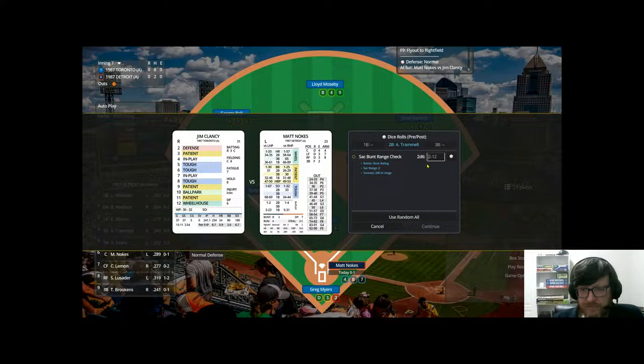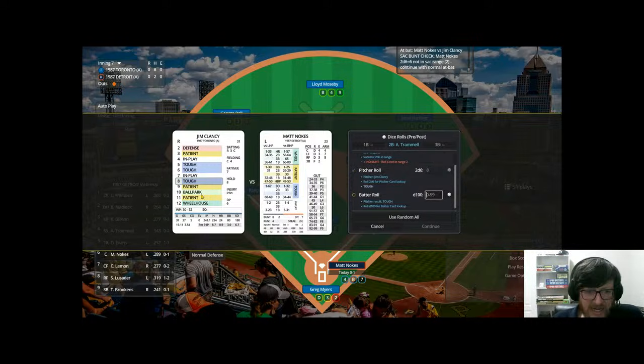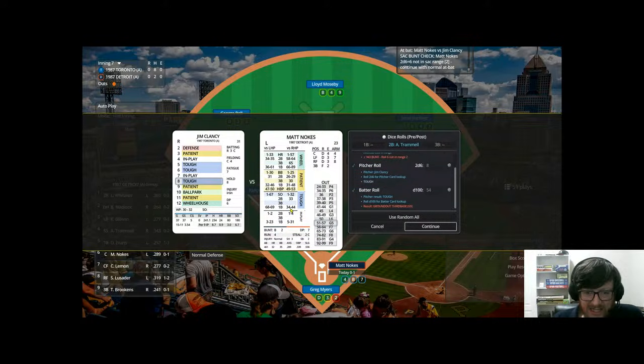All right, Trammell. I don't think you should bunt here. Probably some people would want an option to call that bunt off, even checking for it. I'm good with it being there. All right, so we got a no sack bunt. We got an 8 is a tough 54. I thought that had a chance, but it's just a grounder to third.